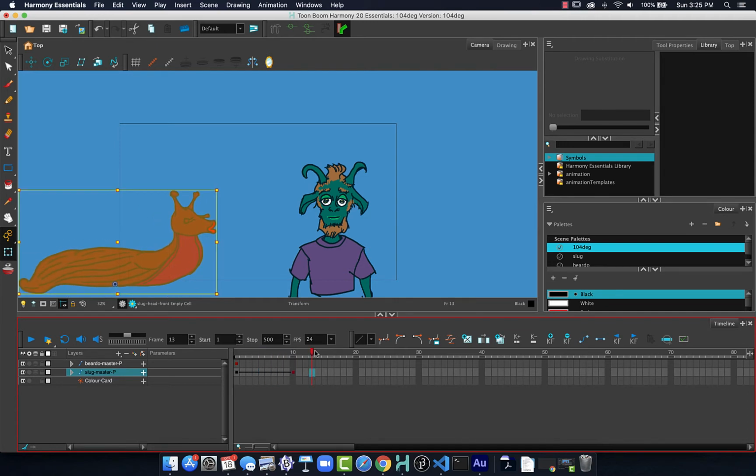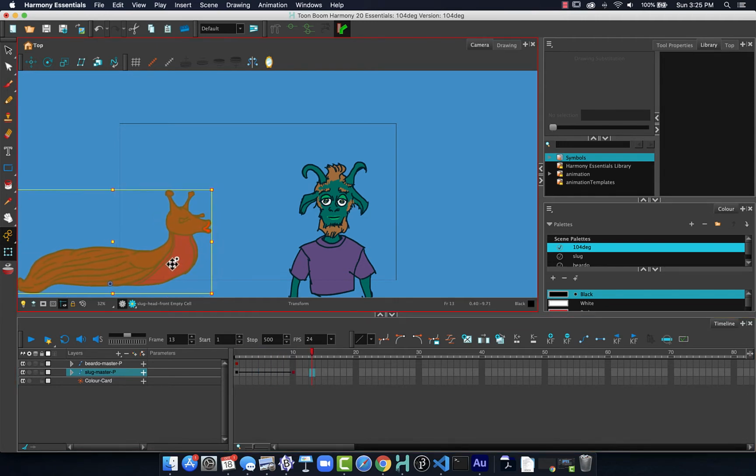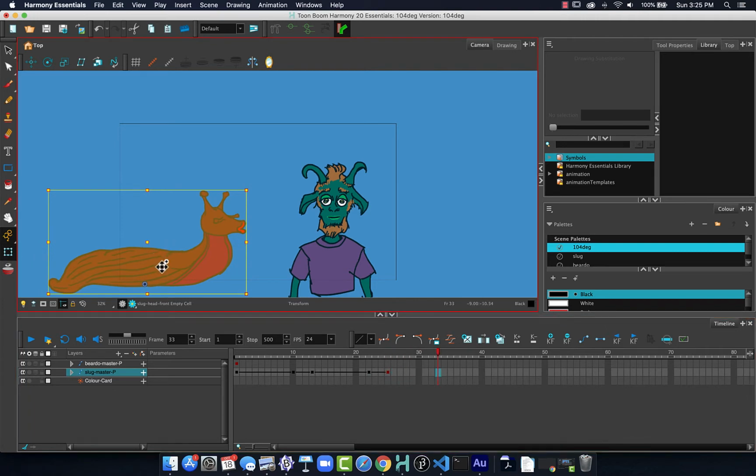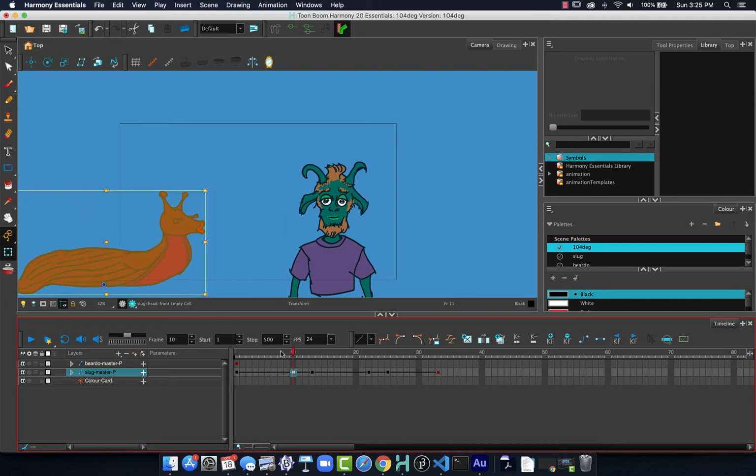And now I'm going to go over a couple frames and just pull it back a little bit, and then I'm going to pull it in a little more, go over a couple frames, pull it back a little bit, and then allow it to come forward. So we have some basic movements going on. We can see how it's animating.